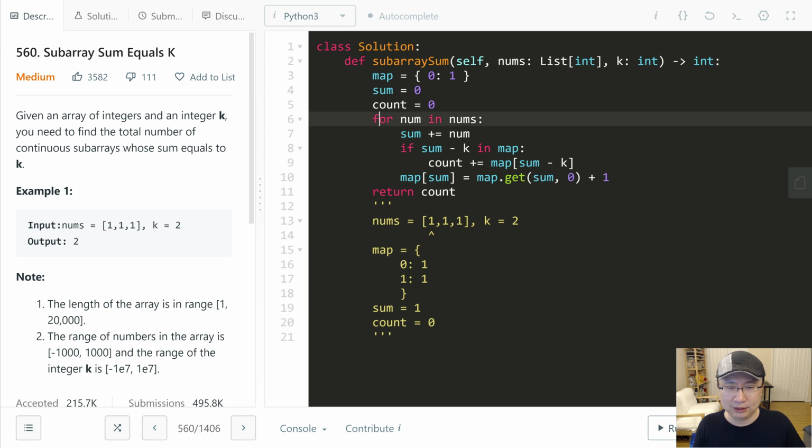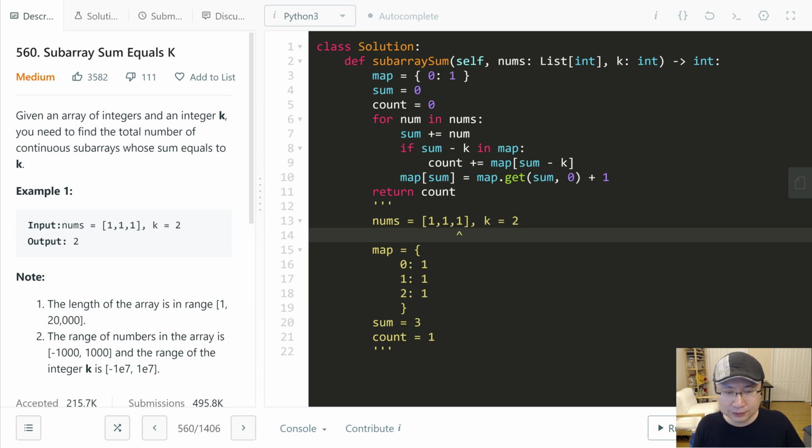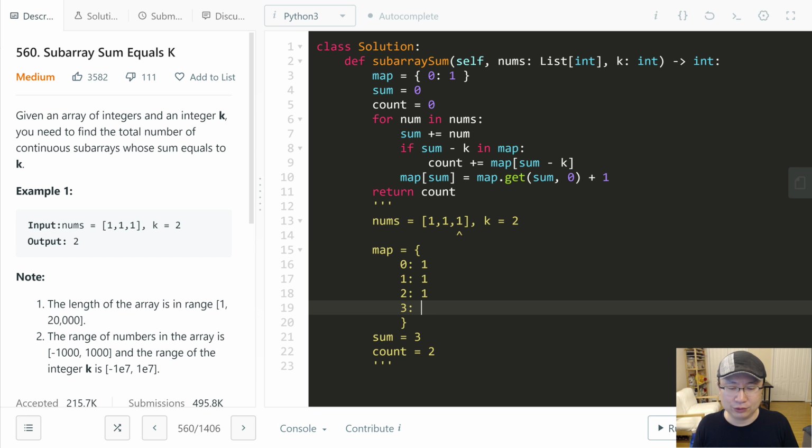And then in the next iteration, I will add to the sum. Now sum is 2, and 2 minus 2 is 0. 0 is 1, so I will update the counter. Get the value from the map. Now the counter is 1, and then in the next iteration sum is 3, and then sum minus k is 1. 1 is here. Before that, I will update 2: I add 1 so it is 2, and then I will update 3 as 1.